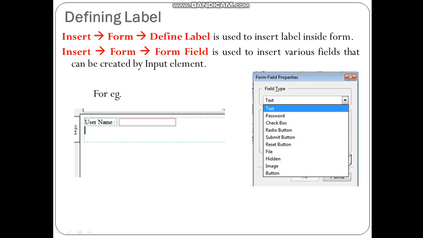So for example, we can select text box. We have to write a name also for the text box. So the label we have created is username. When you click on OK button, it will display a text box like this. You can see the blue colored dotted line here, the outline. It shows when you insert a form in your web page. So this is the label and this is the text box that we have created.